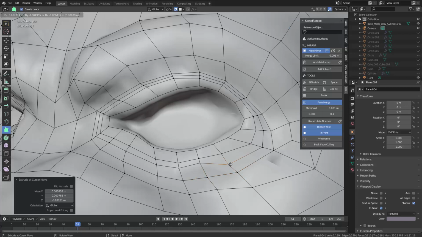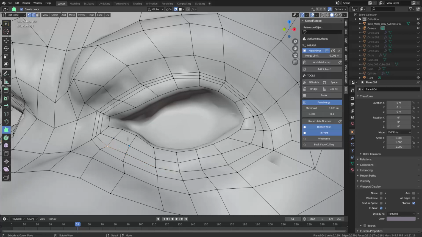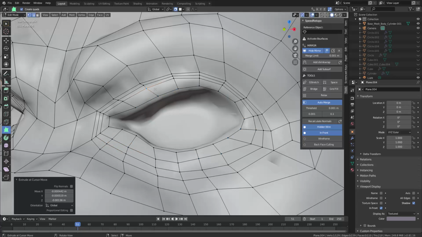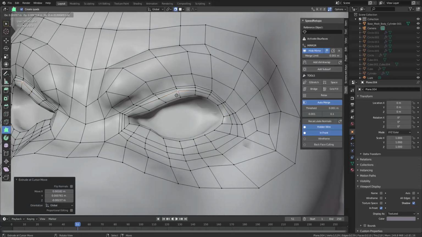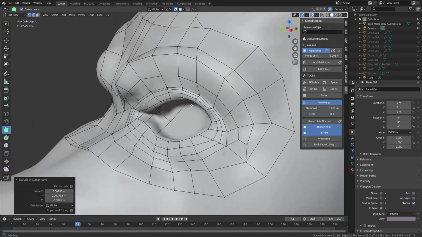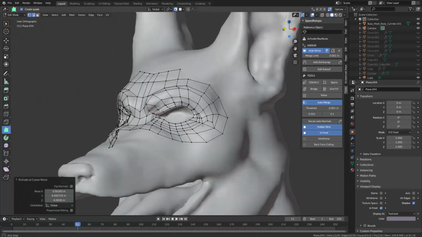But you want to make sure there are quite a few edge loops near the eye, because it needs to blink, and it needs to blink smoothly without any stretching. So consider that when making or retopologizing the eye.